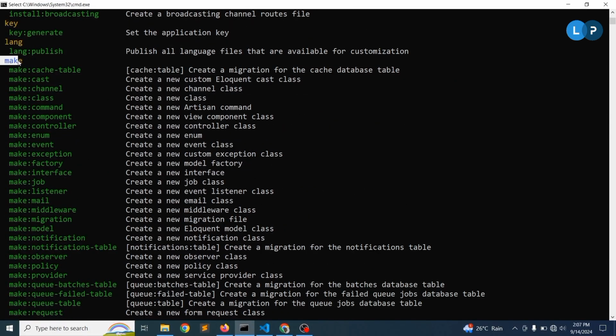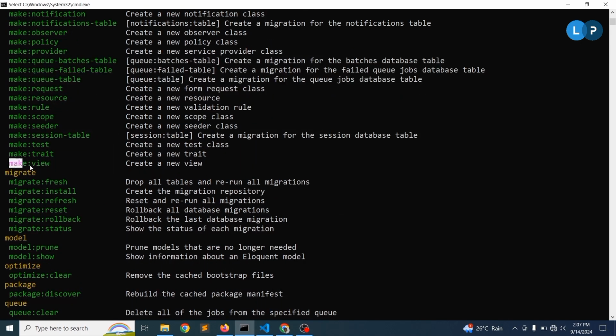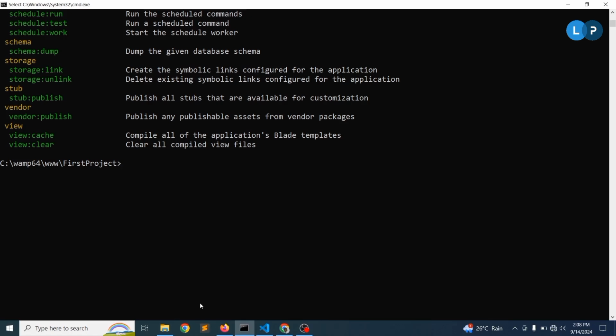Just go to the make section, and here you will get the make:view command, which creates a new view. So I will use this make:view command to create a view.